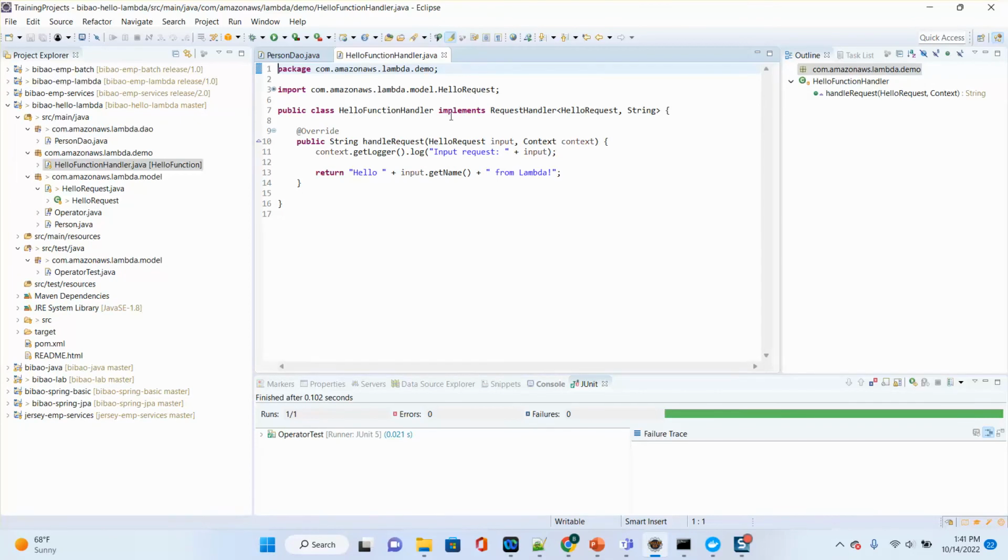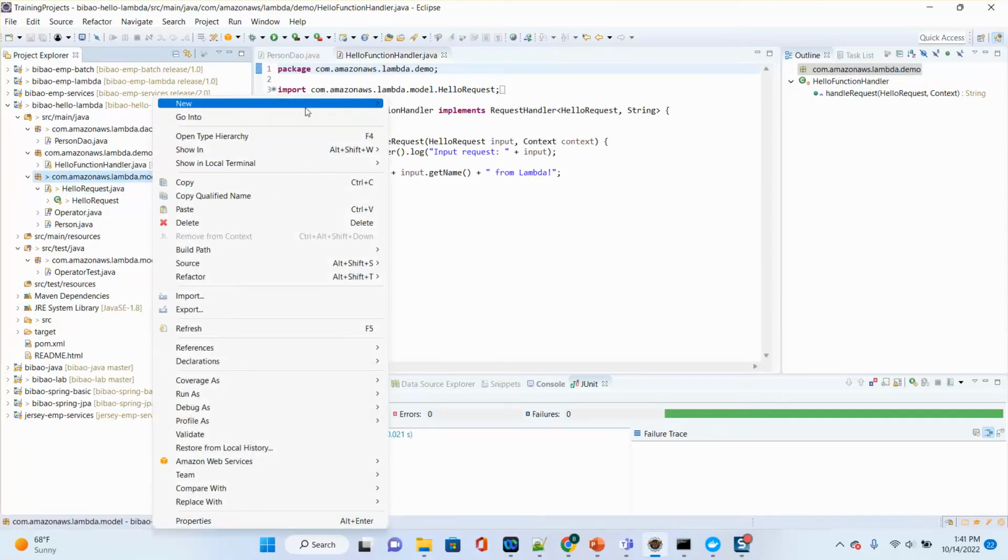This is the hello function Lambda. The hello function handler takes a request as input, and then it returns a response. So again, I need to have a response model, a new class.